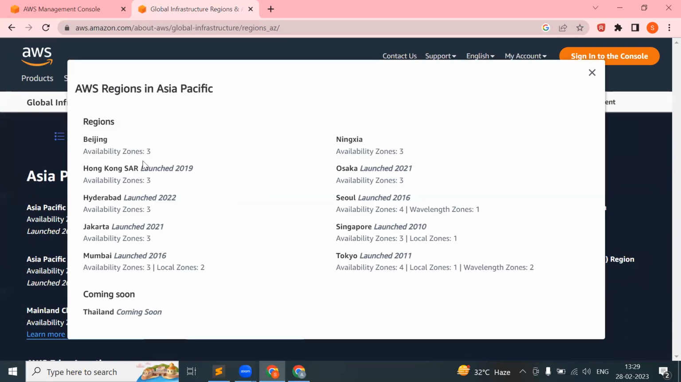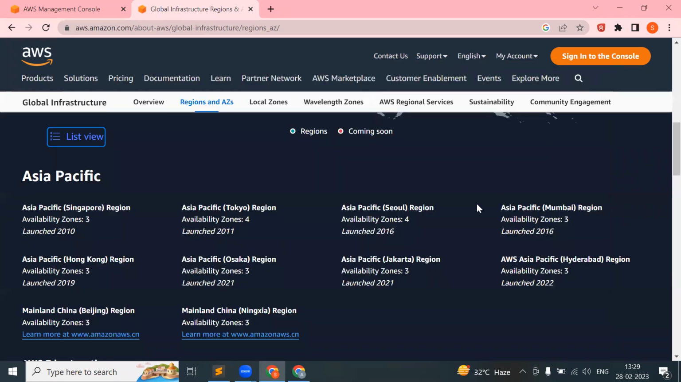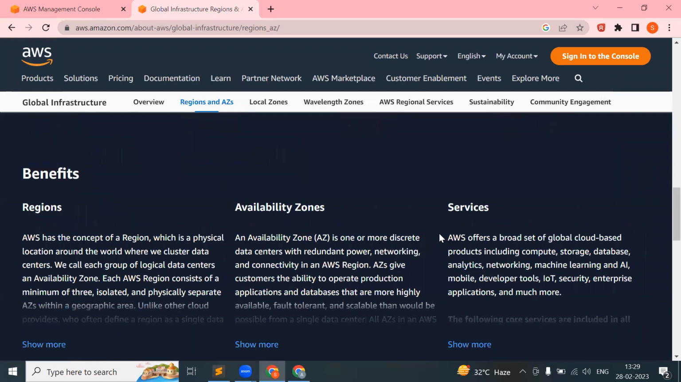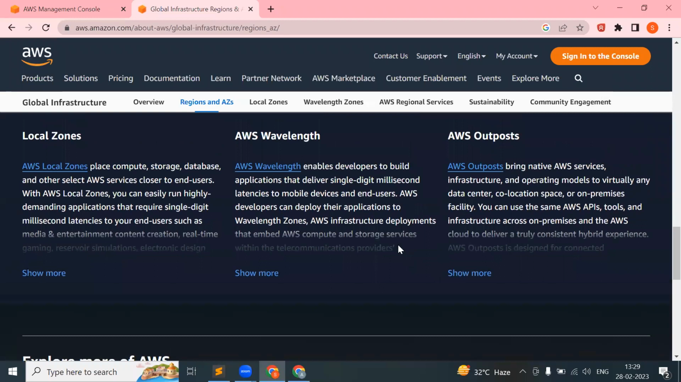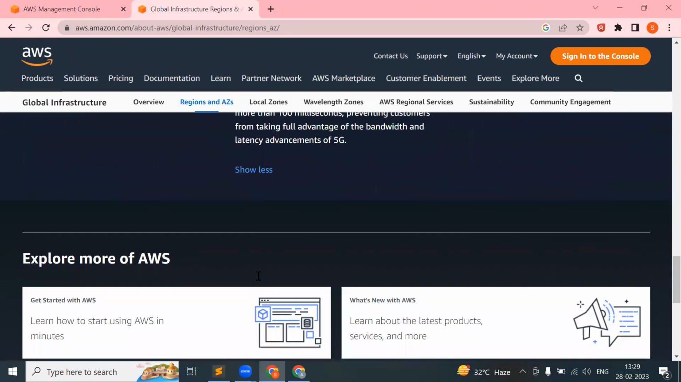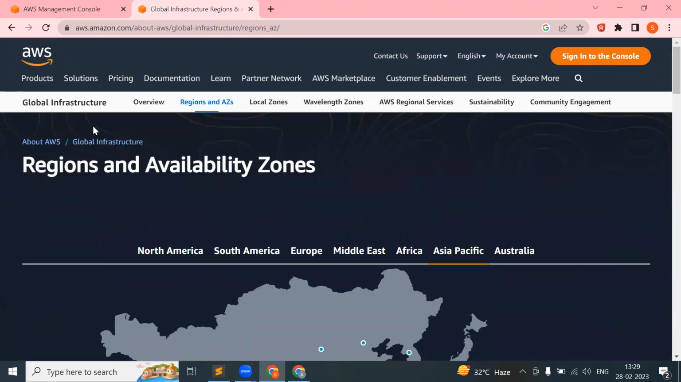See here, every region has at least 3 availability zones. Beijing has 3 availability zones, Hong Kong, Jakarta, Mumbai have 3 availability zones, Seoul has 4, Singapore 3, Tokyo 4. So a minimum of 3 availability zones is located in each and every region.